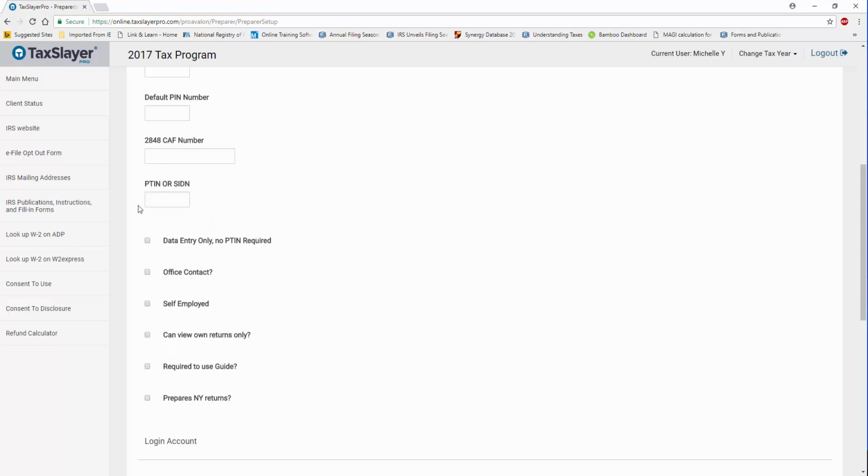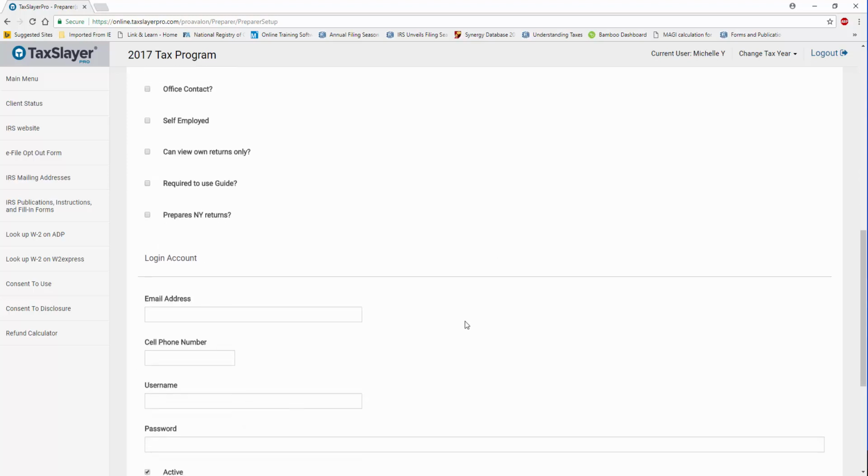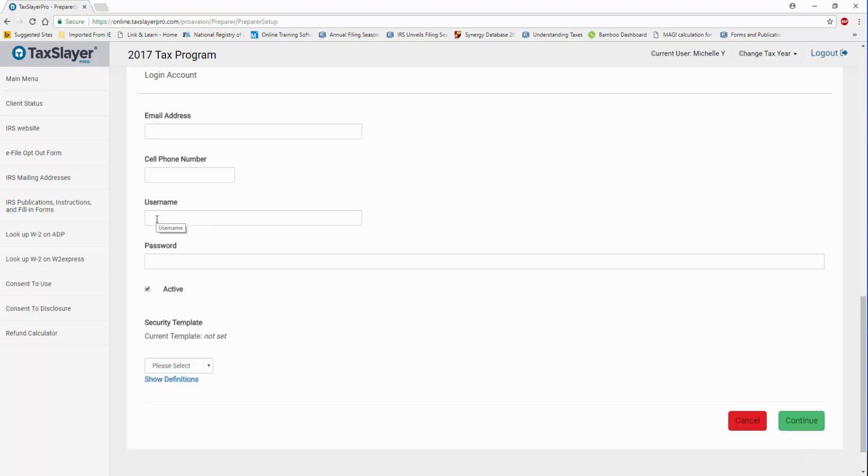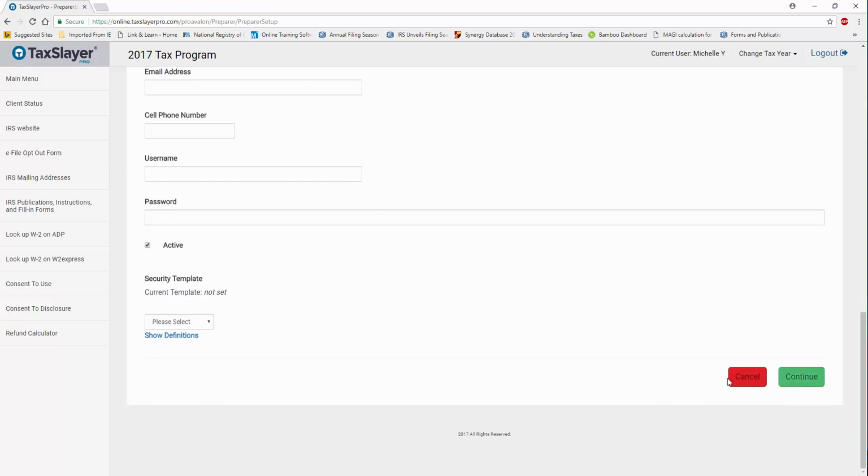You'll need to enter in your PTIN. If you don't have a PTIN and you're a data entry only, make sure you check mark the box data entry only. Your preparer should have their email address and their cell phone number. This is so they can do the same as what we did when we first logged in. This verifies they are who they say they are and should be entering the program. You will create them a username and a password, and then you would just continue.